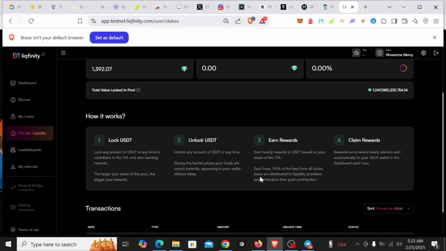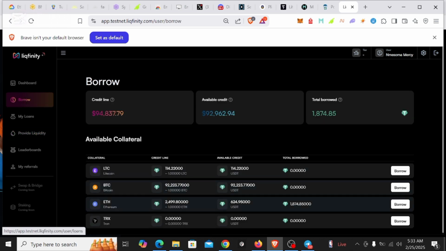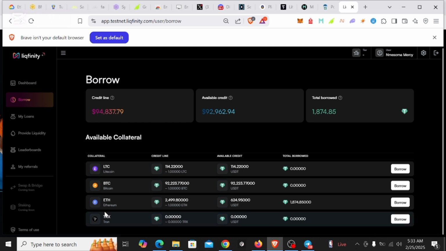Okay, and then you earn points every hour. Okay, every hour you earn points. Okay, and the rewards that you accumulate are going to be sent to your USDT wallet in the dashboard each hour. Okay, so you come here, you borrow, you lock. As you can see, the total value I've locked is that amount that I locked here. Okay, so next thing I'm going to do is go back there and borrow more funds. Okay, so we are done with this Ethereum.